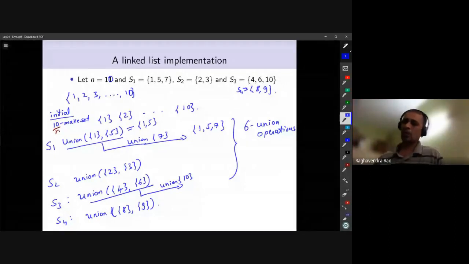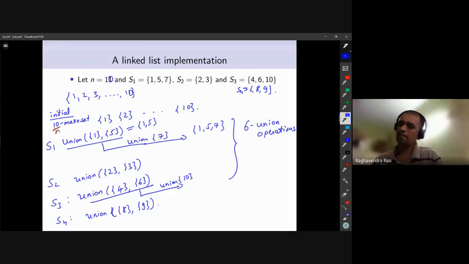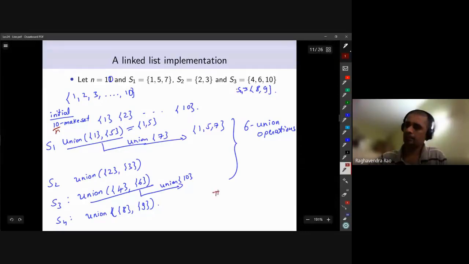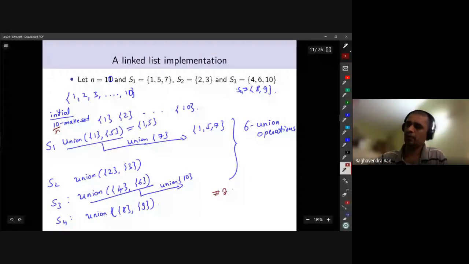Let's make a couple of observations here. With this assumption, nowhere in between are you going to have a make set operation. So the number of make set operations is equal to n. What can you say about the number of unions?